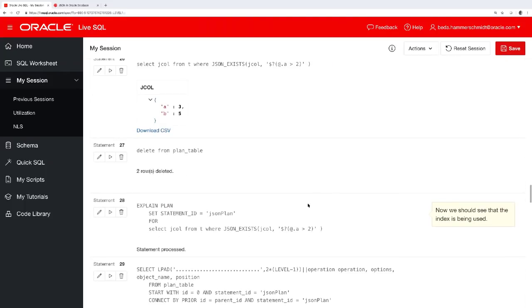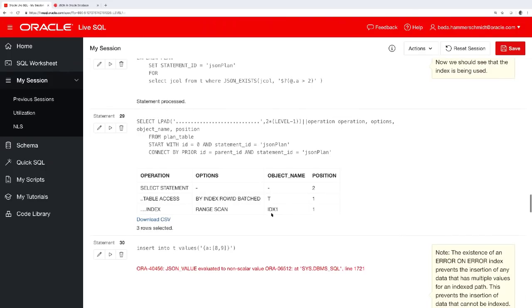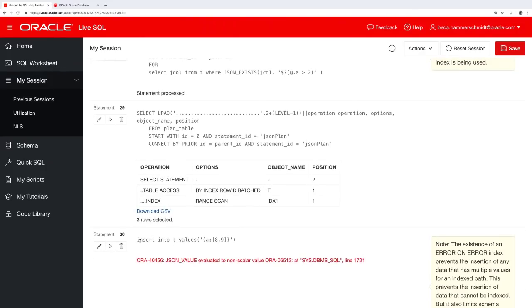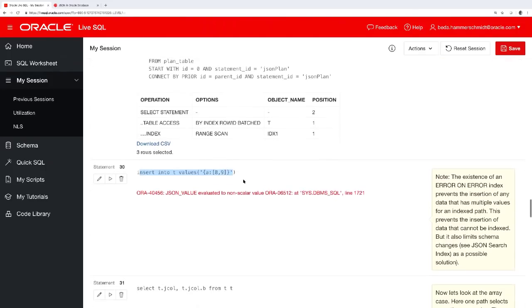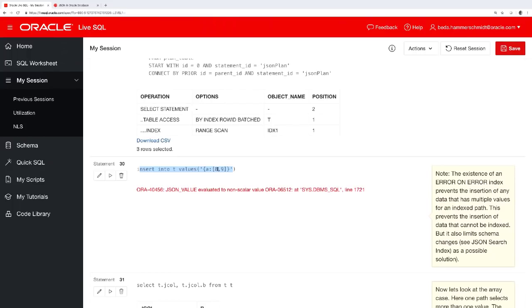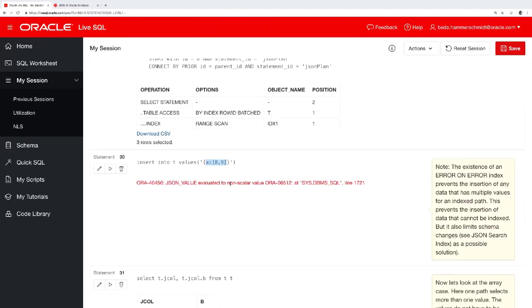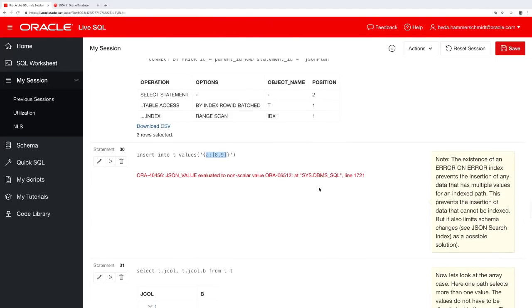Now, obviously this means that I cannot insert any further documents where A is not a scalar value. I could insert a document where A is missing. If this was X, it would be perfectly fine. There is no A. The null on empty will make the JSON value return a null, and the null goes into the index, but I cannot insert this array here. JSON value evaluated it to a non-scalar value, and the index couldn't handle it, so this insert gets rejected.